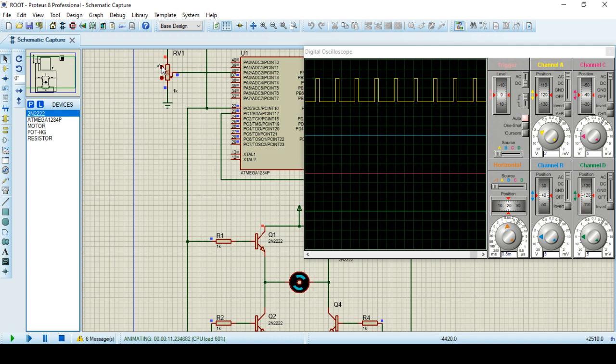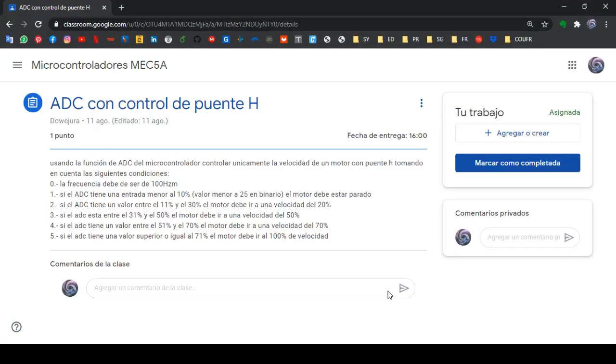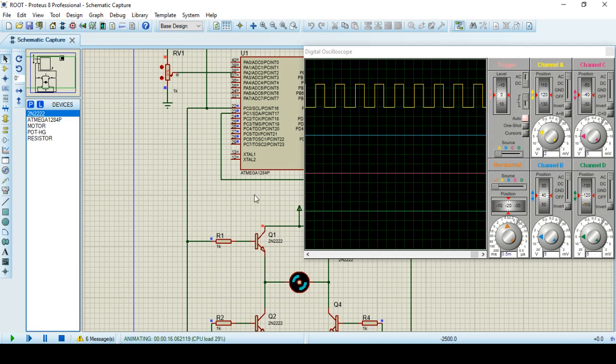So now let's increase the input value till it was 31, I think. Here, 31. So now it has 50%. So it is half of the time on, half of the time off. So now the velocity is increasing. It's turning even faster. So now let's reach 51, I think.